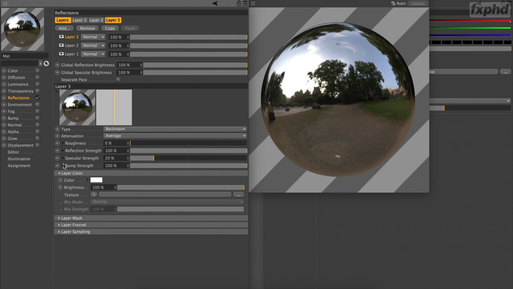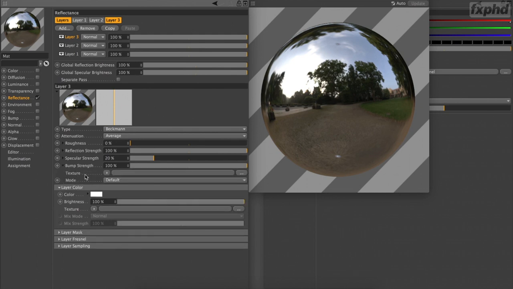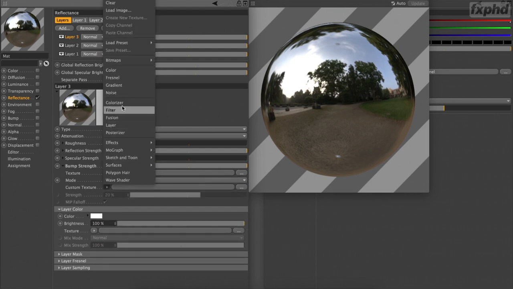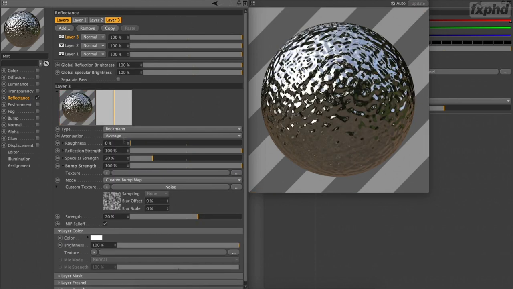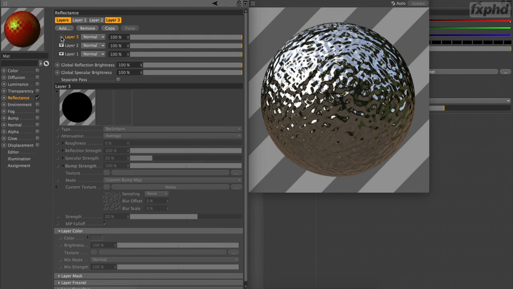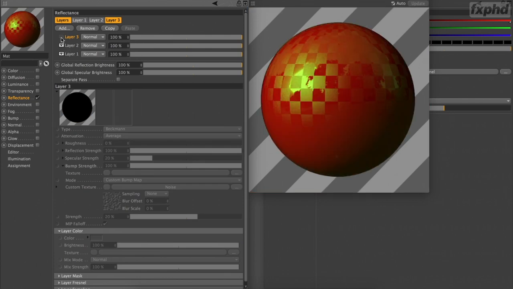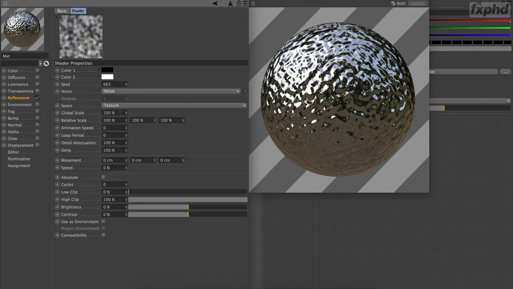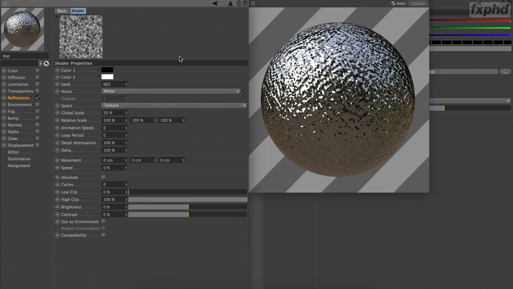This one, under bump, if I twirl this open, I can change default to custom bump or custom normal. So let's do a bump map with some noise in it. And now you can see I've added noise to this without any noise in my bump channel out here. And this bump is not affecting any of the other reflection layers, just the one layer that I'm working on. So this is very powerful. Come in here, scale my noise down to 50%.